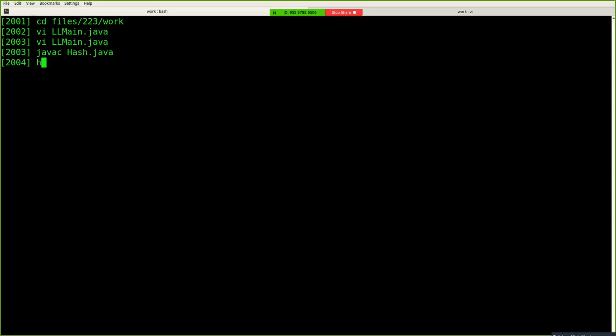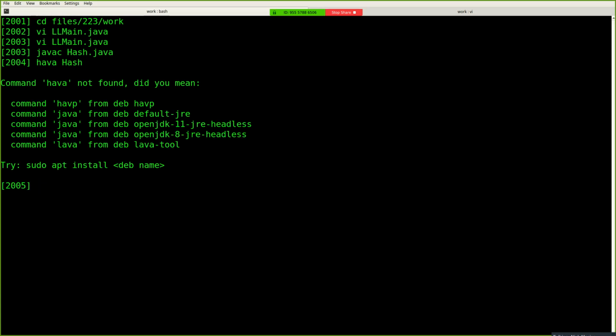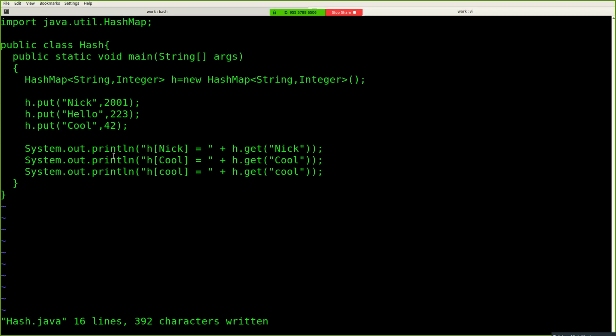So let's compile it and let's run it. And so Nick is 2001, cool is 42, lowercase cool is null. All right, so we can store these things and retrieve them by saying hash.get.